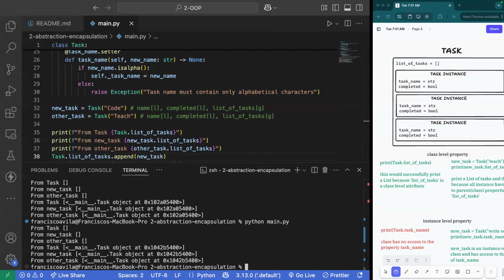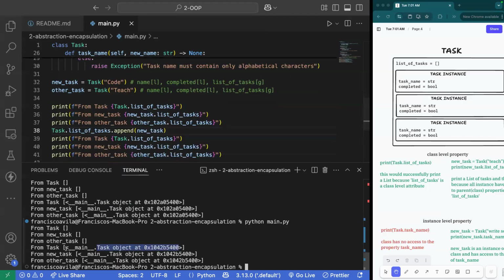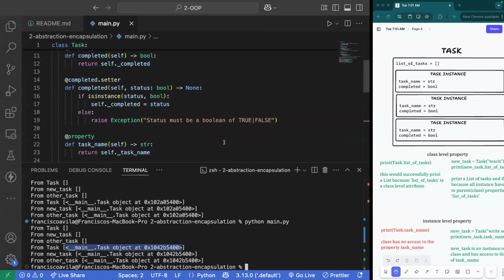Let's hear it, Justin. I guess when you append a task to the list, and maybe this was addressed, are you appending the task itself or a reference to the task in memory? The instance of the task, and the instance of a task lives inside memory. The reason why it's being represented like this is because we don't have a repr or a string method. So by default, that's what it returns. So it is appending the entire instance of the task. Yes. Okay, thank you.